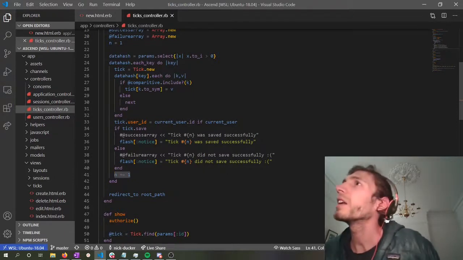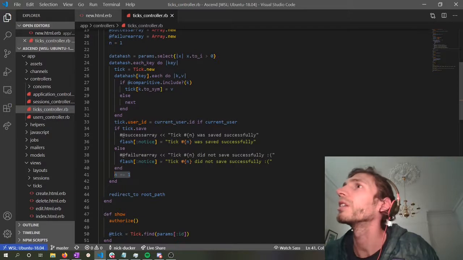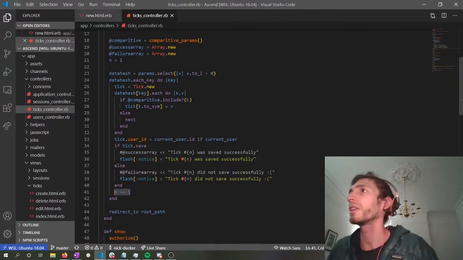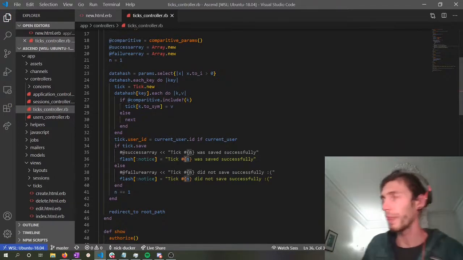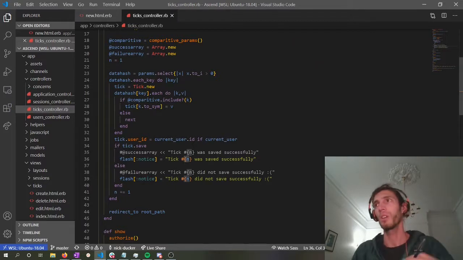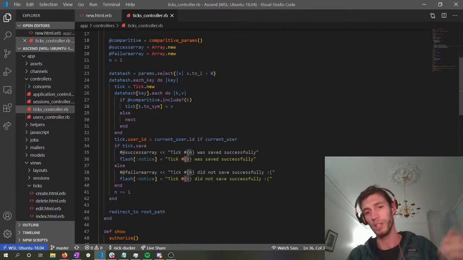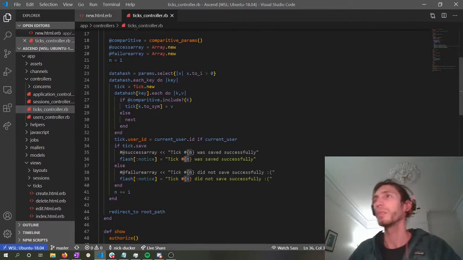Where am I using the n again? I forgot. Maybe that's left over from something I don't actually need. Oh no, sorry, yeah, that's right here. The n is so you can tell the user which tick didn't save. So if you've got 5 forms, you can say number 3 didn't save correctly, number 5 didn't save correctly, but number 1, 2, and 4 did. So they know what they might need to look at again.